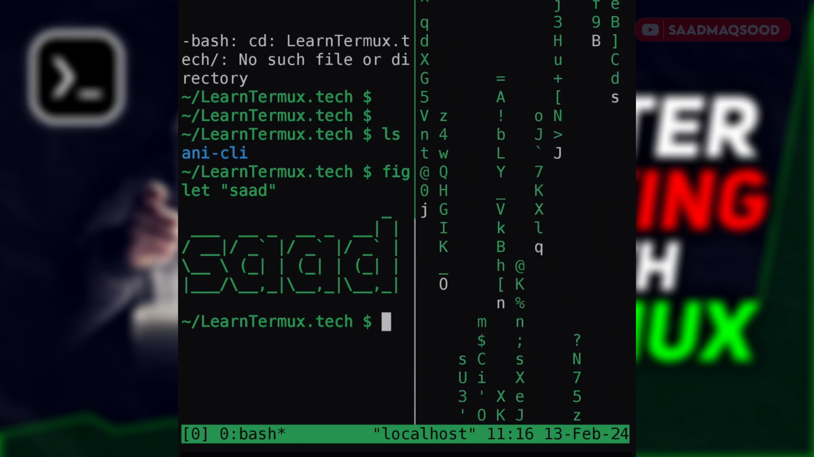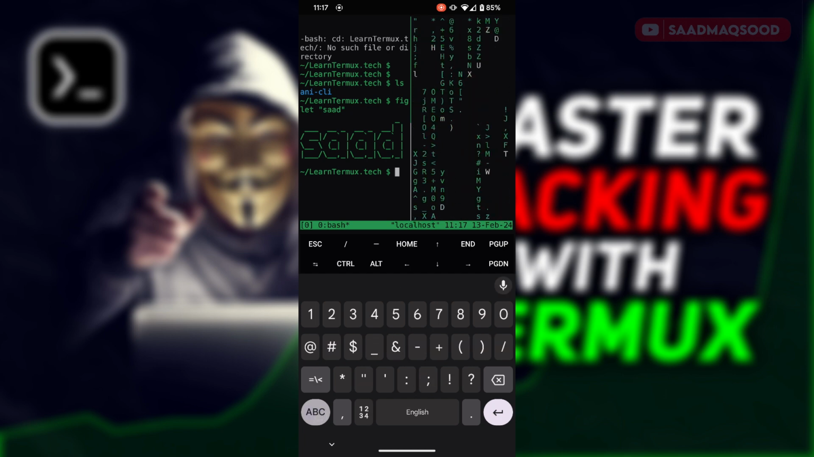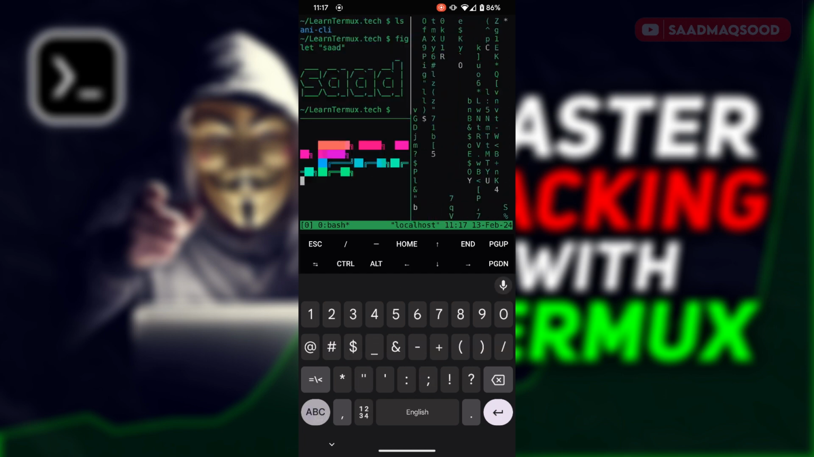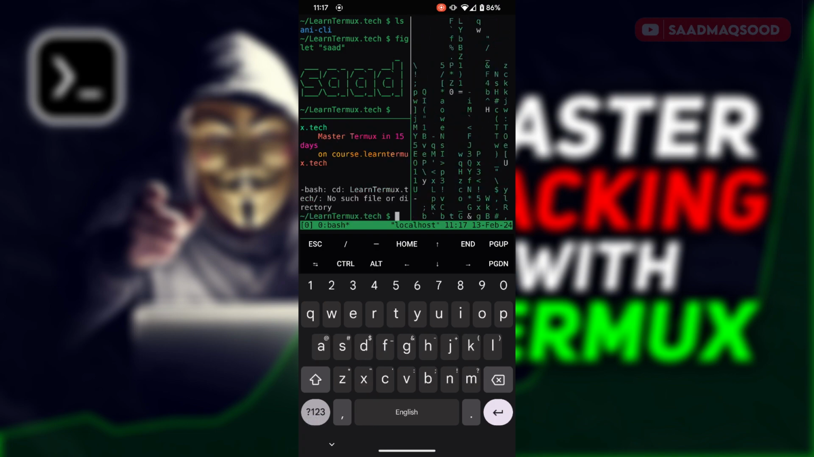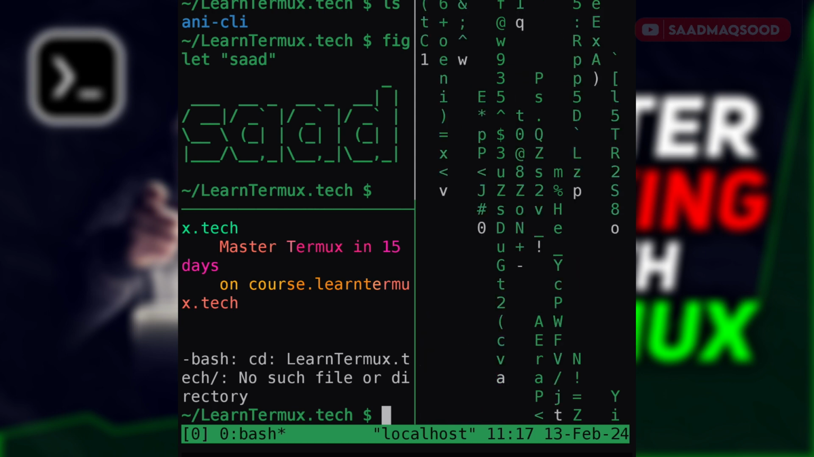You can also split the screen horizontally by typing Ctrl+B and then the quotation sign. So let's do here Ctrl+B and this quotation sign. So now we have three screens.